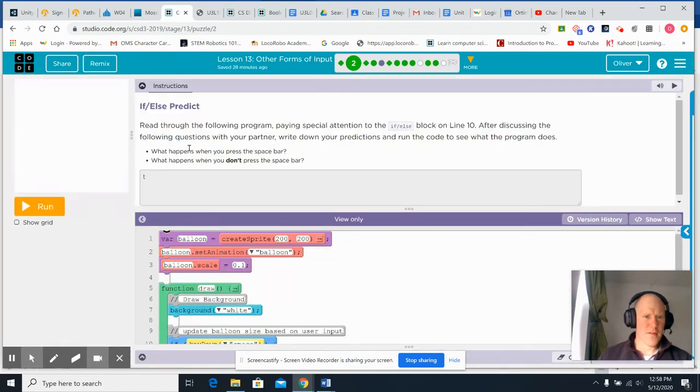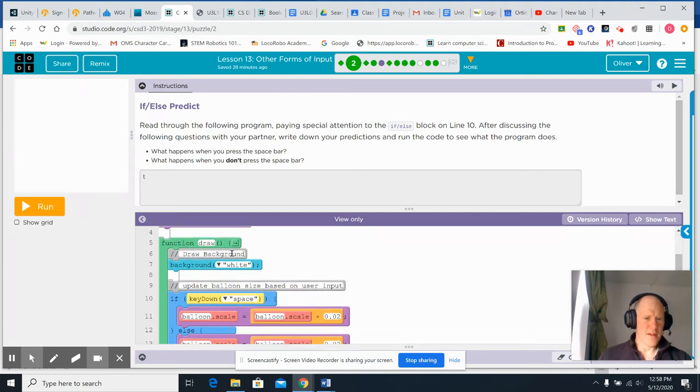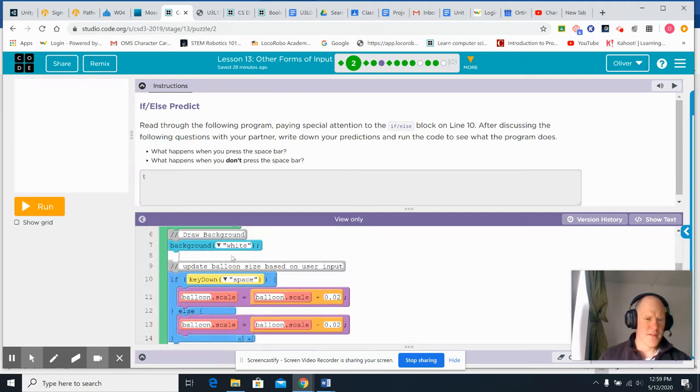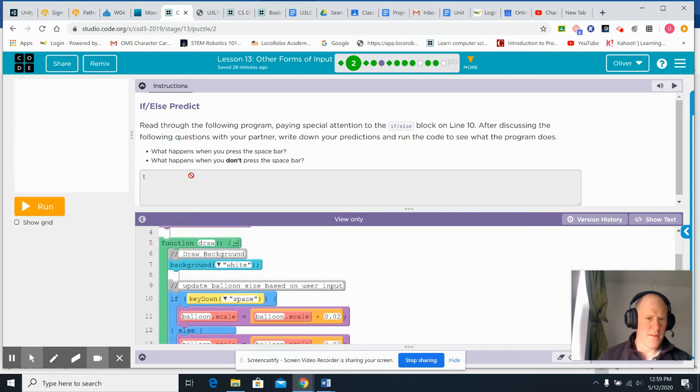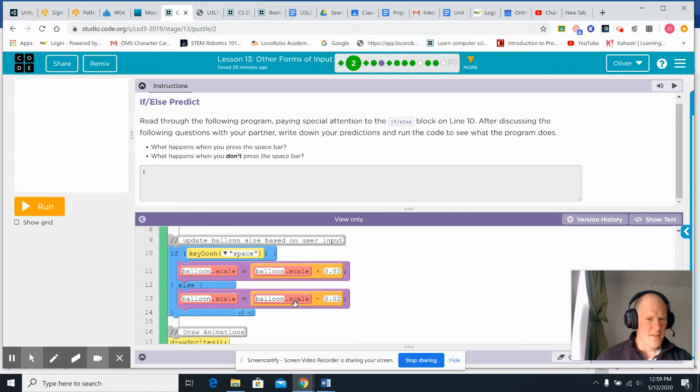So today you're going to be looking at a balloon. Look at your code here, and you're going to try and figure out what it does. Okay? And then you'll run it after you write down what you think will happen. What happens when you press the space bar? What happens when you don't press the space bar? Take a look at the scale. What's going on?